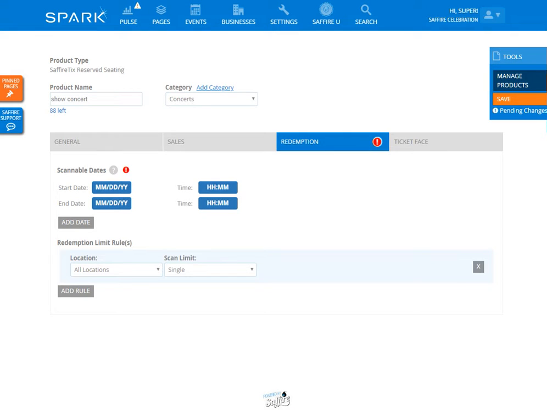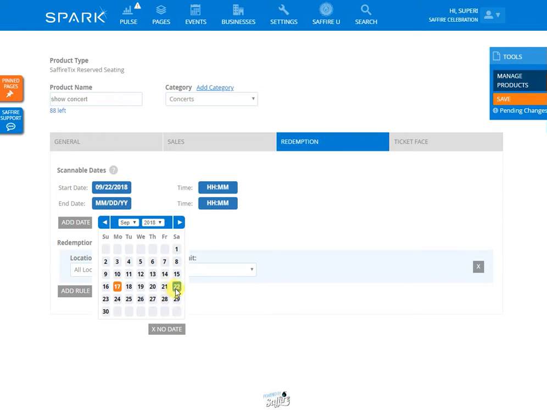Let's take a look at the Redemption tab. So there's not a lot of information on this particular tab, but it's very important information. Scannable dates. Obviously you need to know what dates this ticket is good for, that it can actually be scanned to come in the gate. So in this case, let's choose a random date, and we'll say it's the 22nd.